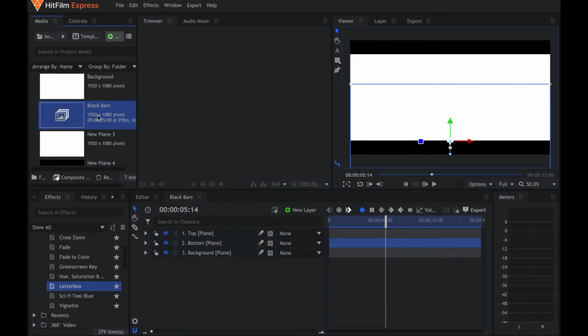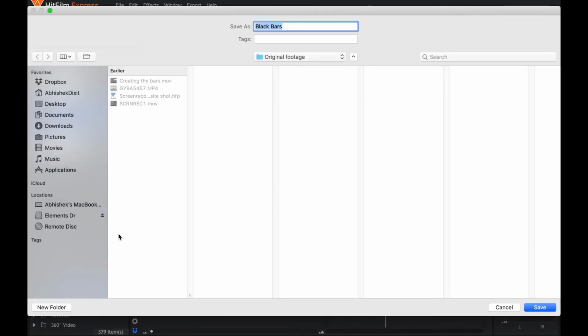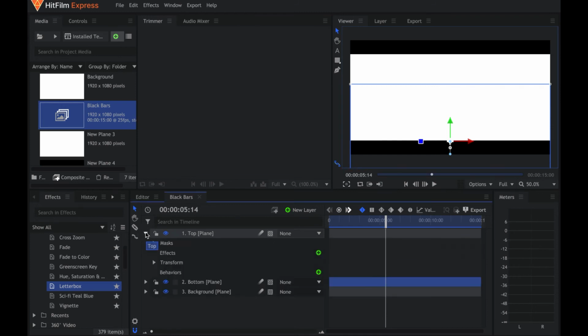Here is our composite shot. If you right click on it and say save as, it's going to show us this screen and we can save it as a normal composite shot, but that's not what we want. We want to save it as a template. But in order to do that, we need to do something first here. We need to publish some properties, the properties which we changed, in our case, the positions.